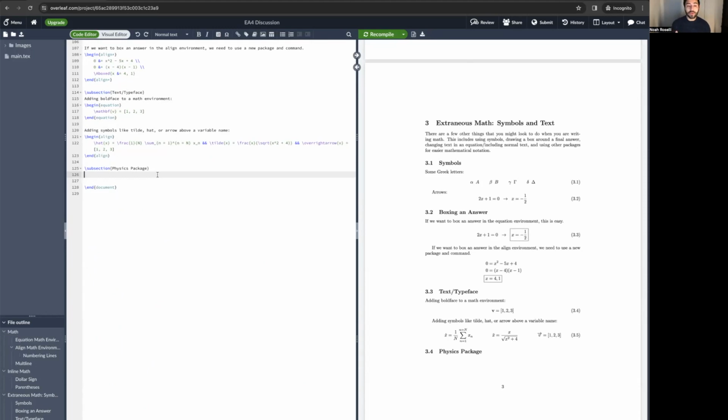It's the derivative or the partial derivative symbol, as well as the evaluation bar. So let's use both of those right now. So for derivatives, we use dv for derivative, and the first thing that comes up, I'm going to click enter.